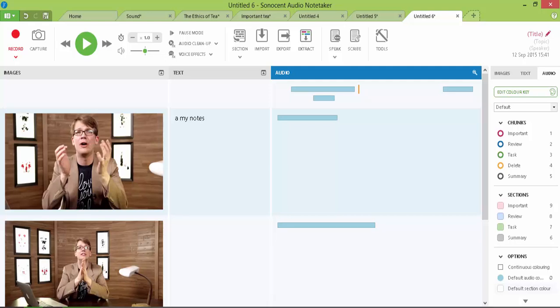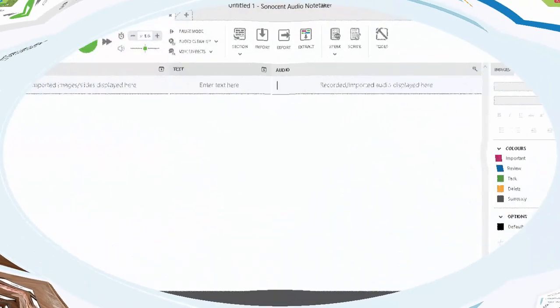I hope that's enough just to get you up and running. It just gives you the fundamentals of using it. There's so much more to Audio Notetaker. So once you get into it, go and have a look at the Sonocent Audio Notetaker website. And they've got some fantastic material in there to help you out.